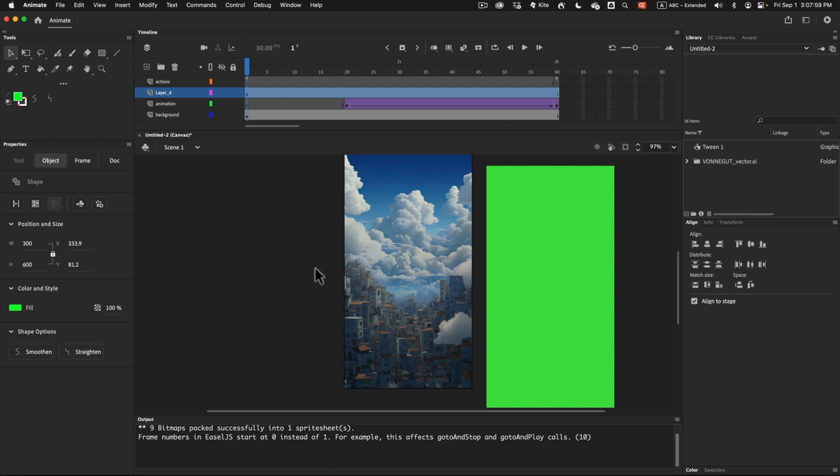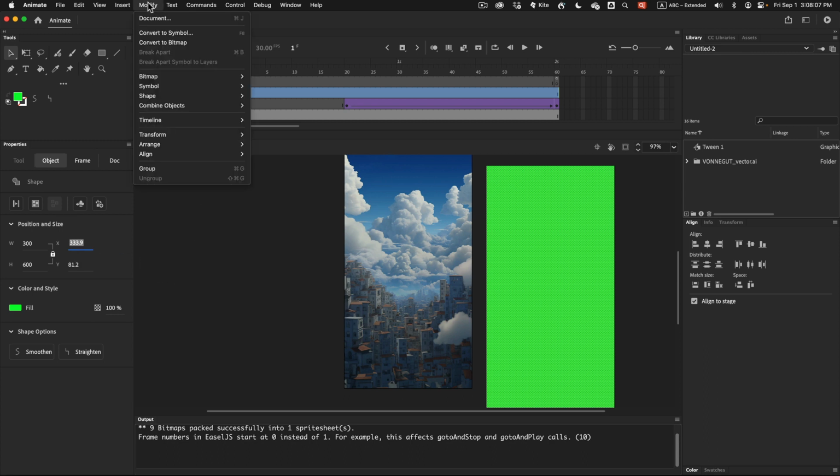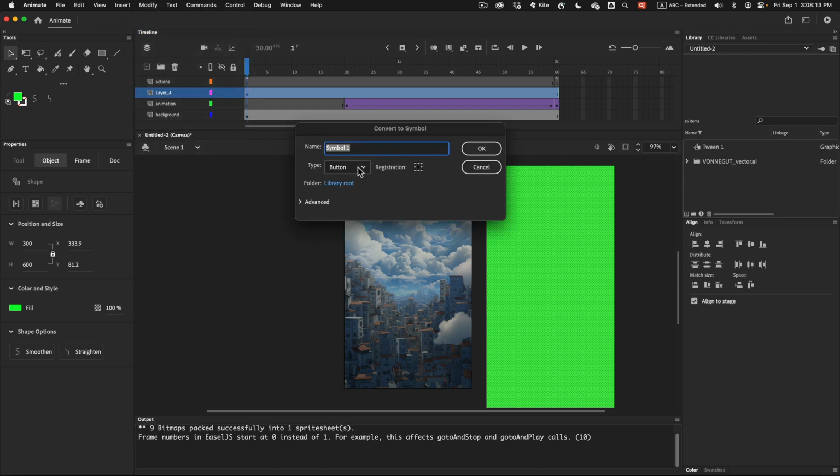Okay, so then I want to, while I've got it, reposition it. So actually, I'll make it into a button first. I'll go to the Modify drop-down menu, slide down to Convert to Symbol, or do an F8. And we want it to be a button. And I'll go ahead and call it Button. Nothing original there. I will capitalize it, though.